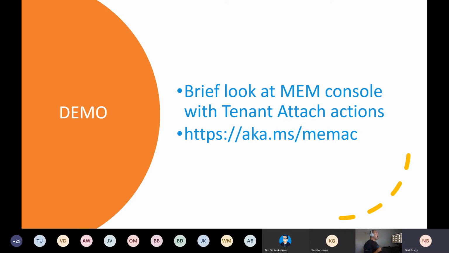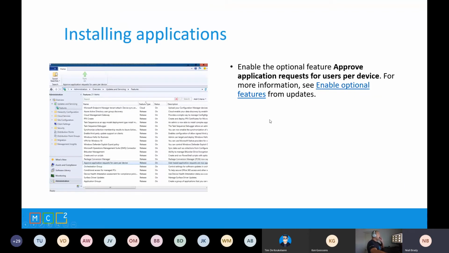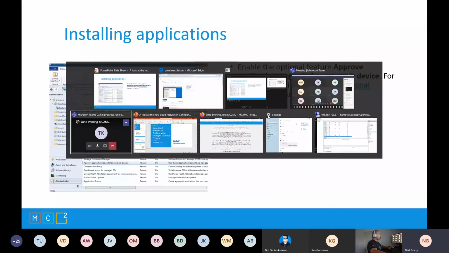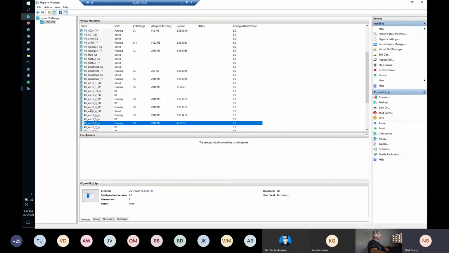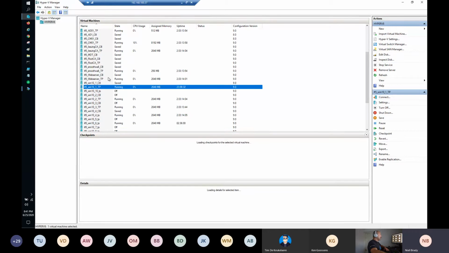All right, so now we're going to take a brief look at the Microsoft Endpoint Manager console with Tenant Attach actions. This link here, aka.ms/memac, is Microsoft Endpoint Manager Admin Center. If you remember this, you will always get to the Microsoft Endpoint Manager Admin Center. You could, of course, also put in endpoint.microsoft.com, but here's another one. All right, so let's do that. Okay, so here we have my lab.